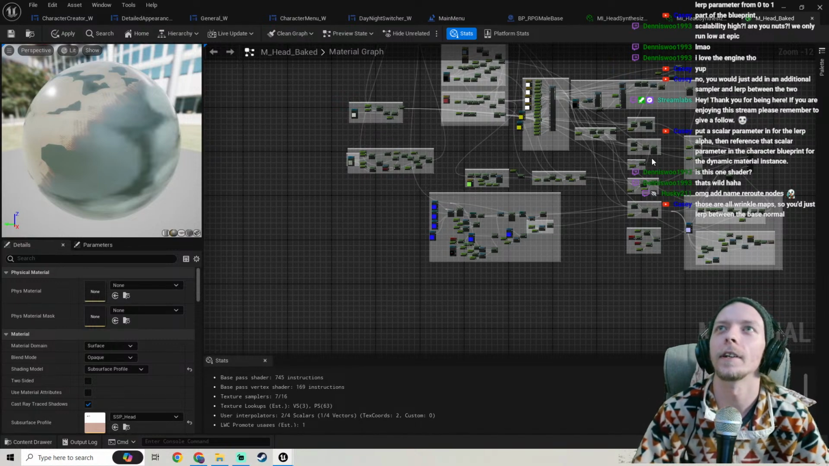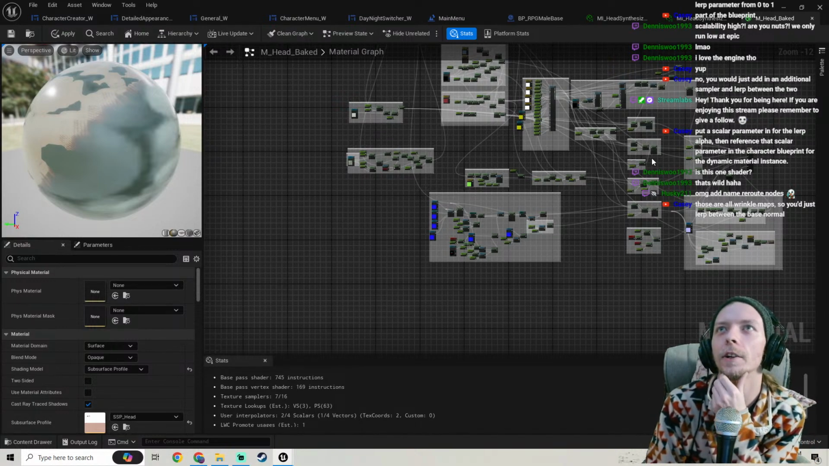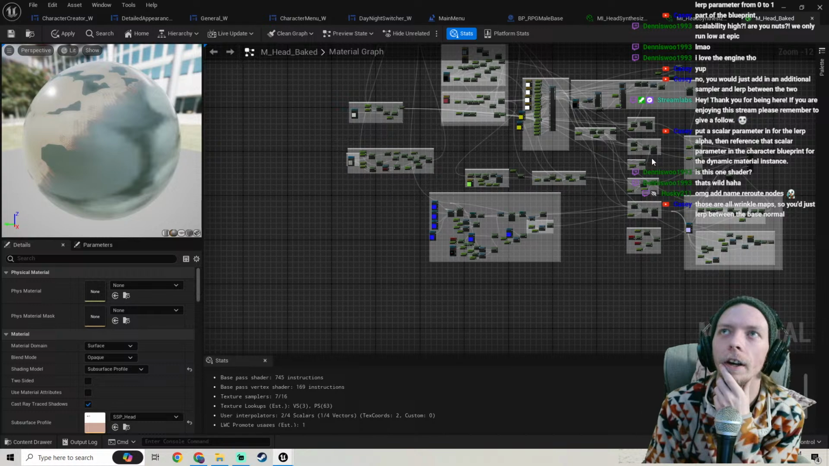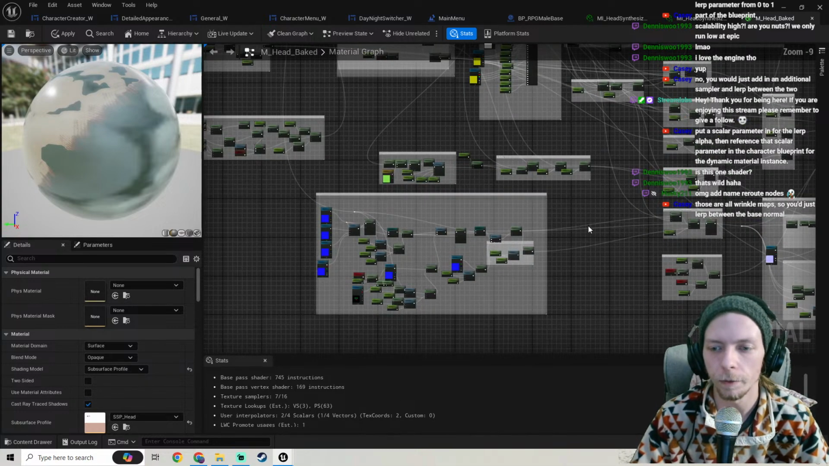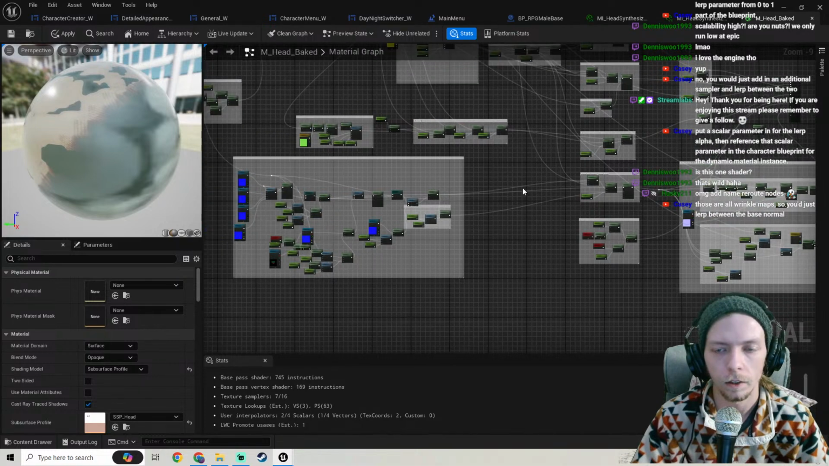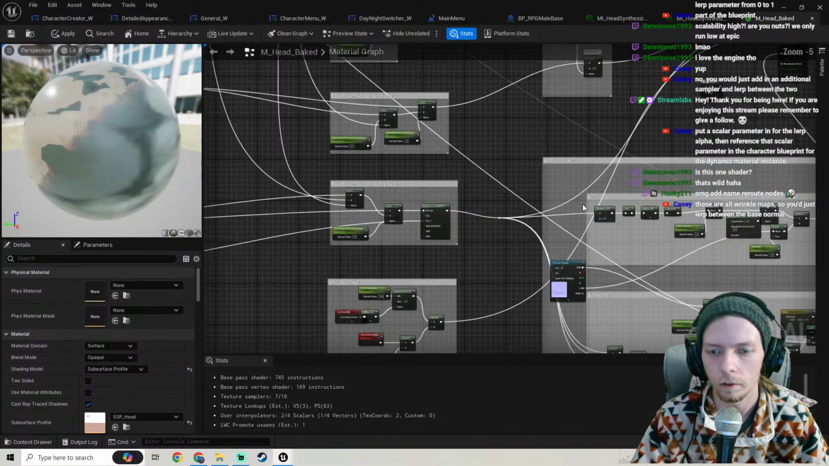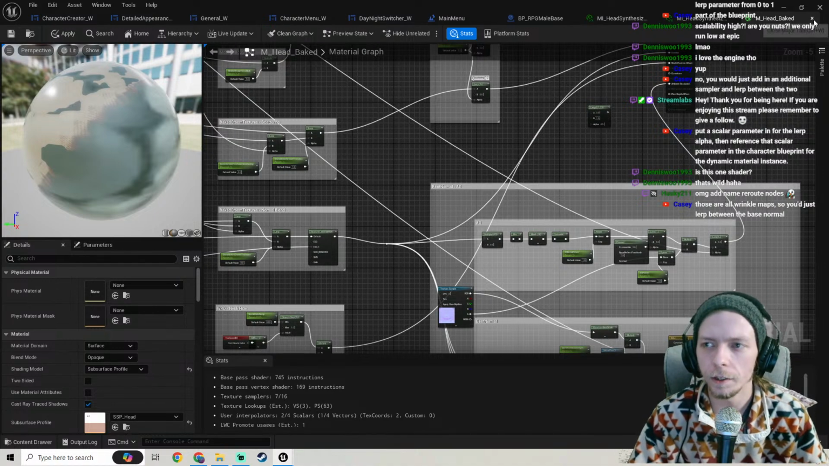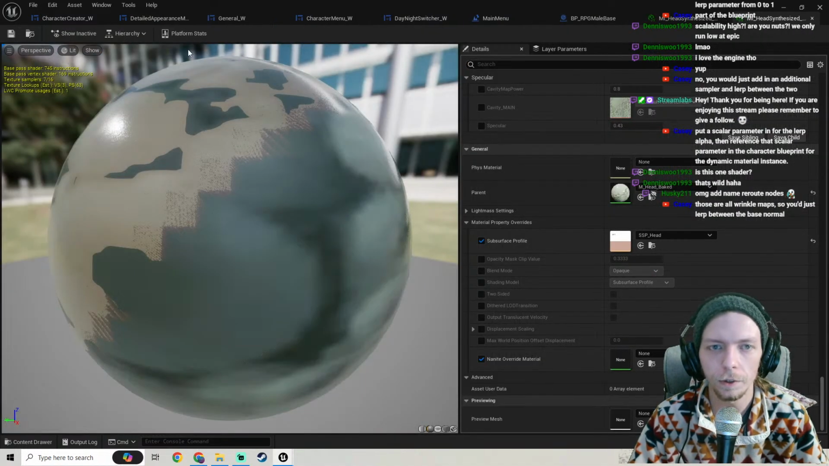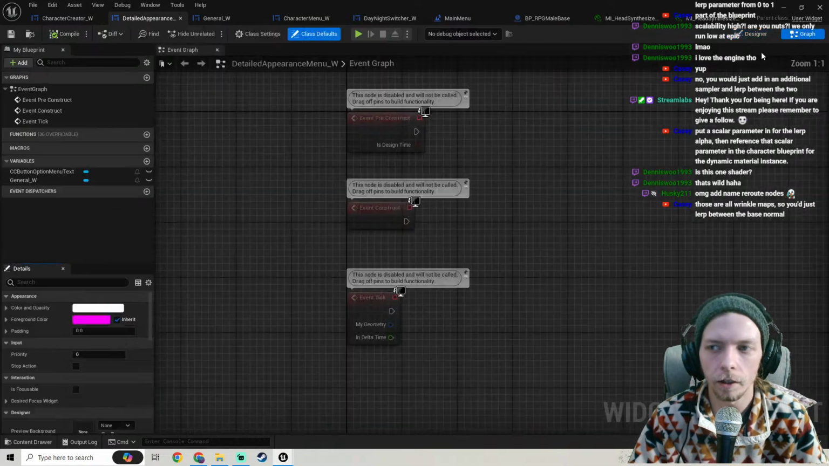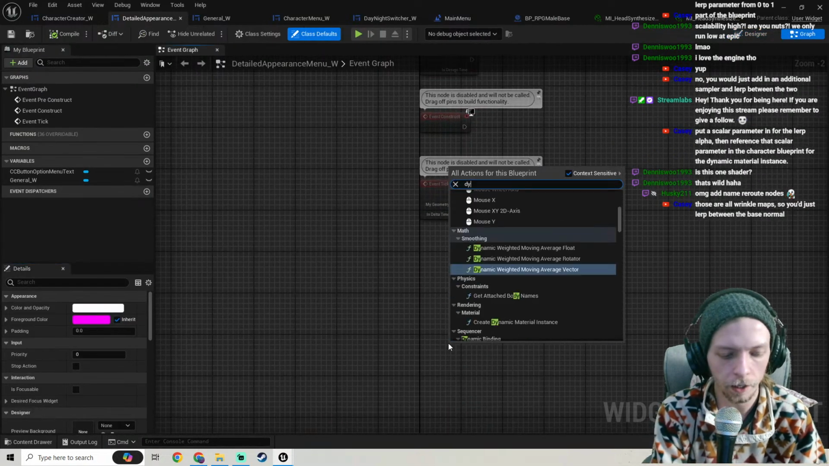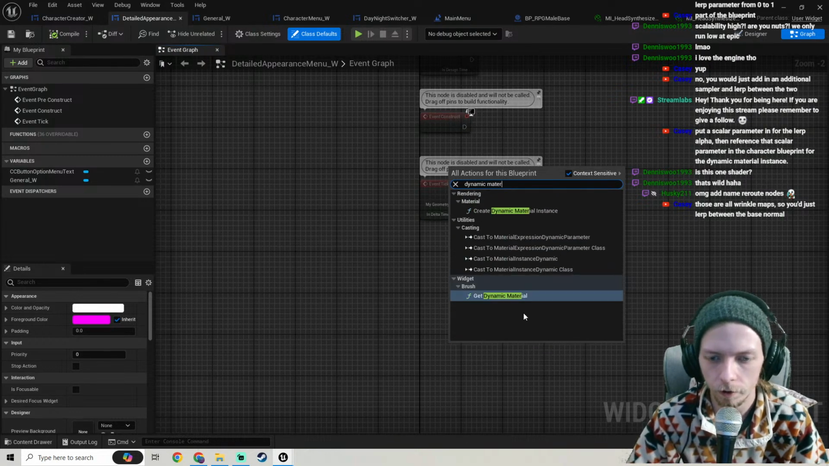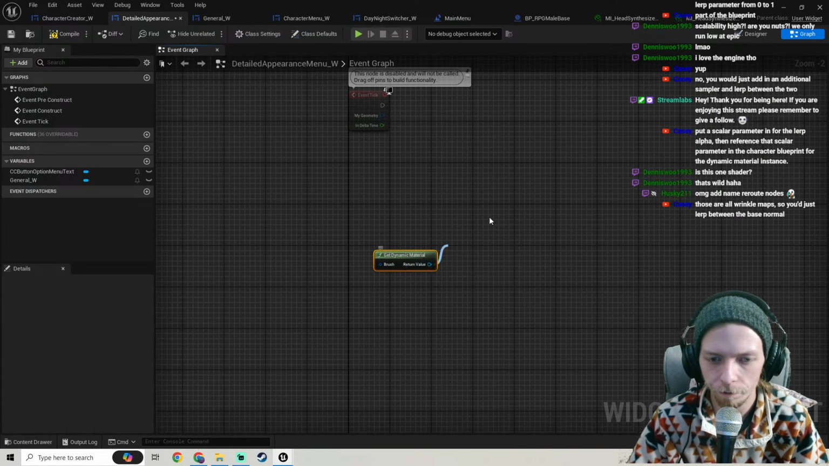Put a scalar parameter in for the LERP alpha, then reference that scalar parameter in the character blueprint for the dynamic material instance. Okay, okay. Yeah, that doesn't sound too bad then. But can you... Let me just undo that there. Let me look here. Dynamic material. Get dynamic material. Is this what I would need for that?